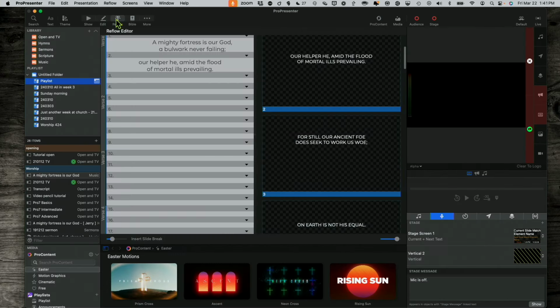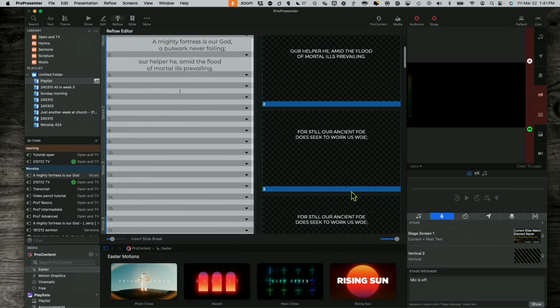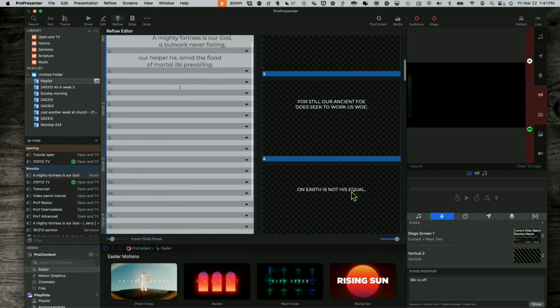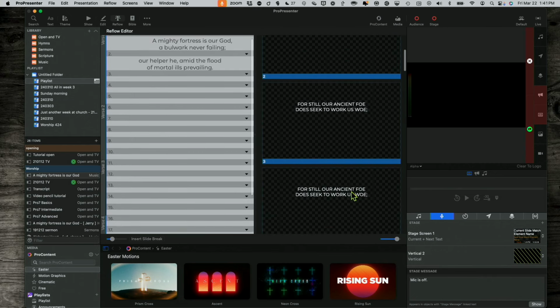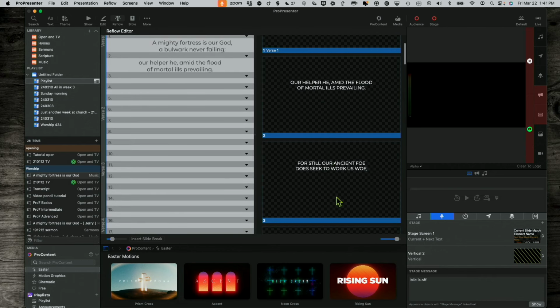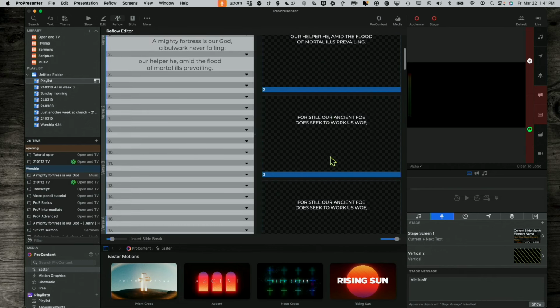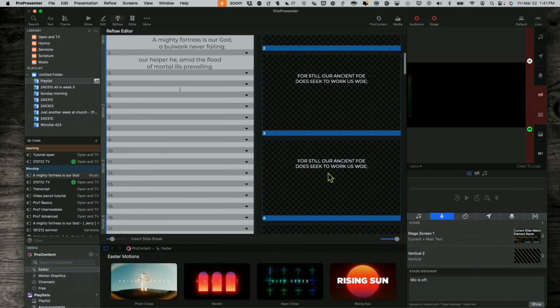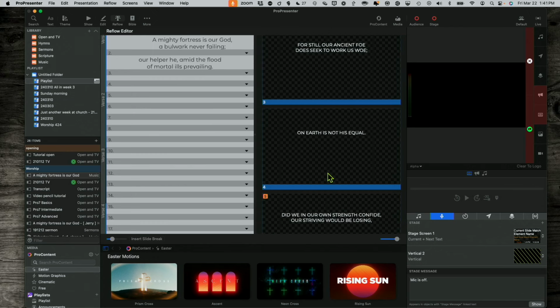So if we go back here into Reflow, you might be thinking, well, no problem. I will just click in there and I will split it by clicking Insert Slide Break, and all it did was it duplicated. For still our ancient foe doth seek to work us woe. That's not right.